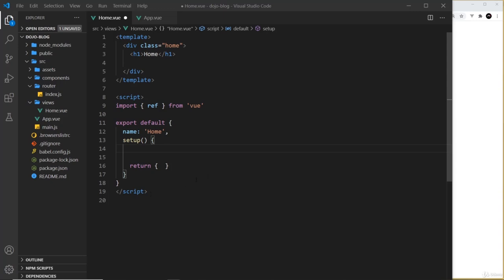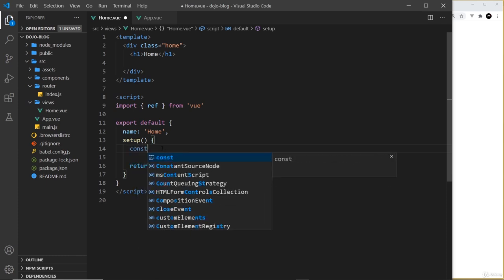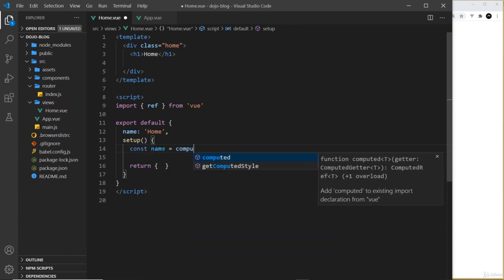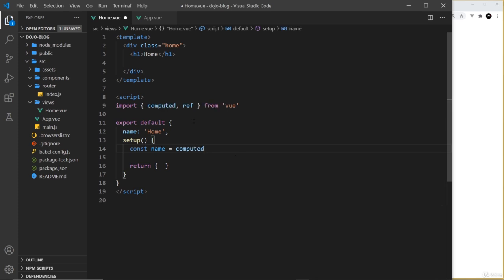So much like we could use computed properties when working with the options API before, we can also use them with the composition API inside the setup function. Now, the way we do this is by first of all creating a variable or a constant. I'm going to say const name is equal to computed, and I'm going to click on this and it should import it there from Vue for me. So again, we see that pattern of just importing the features that we need.